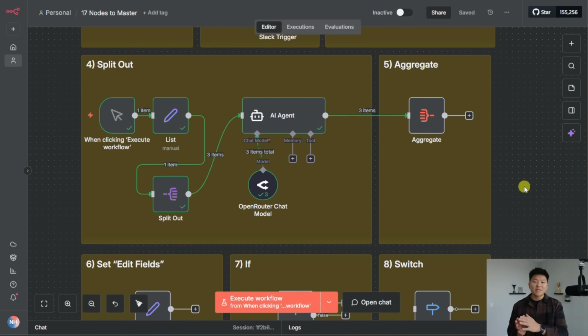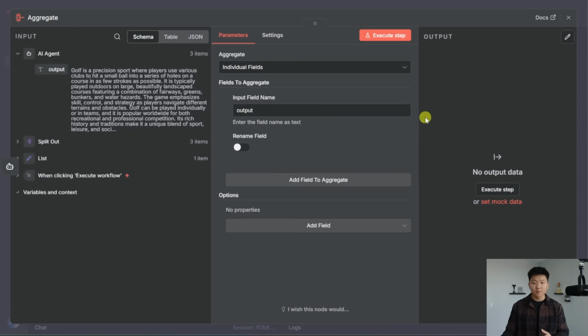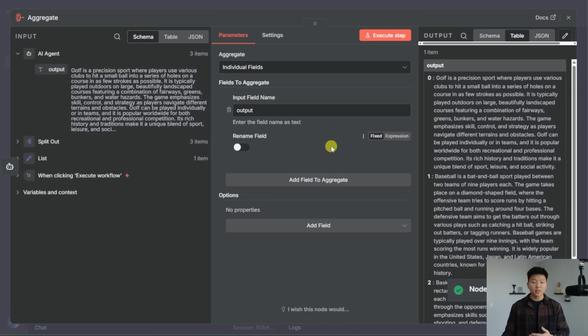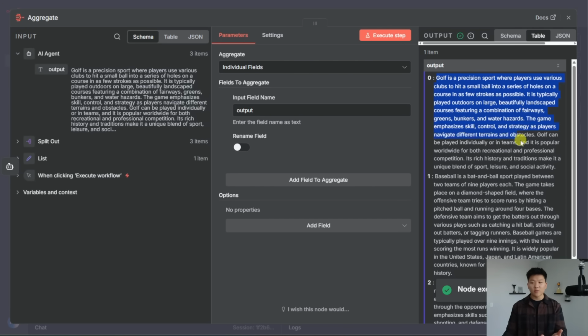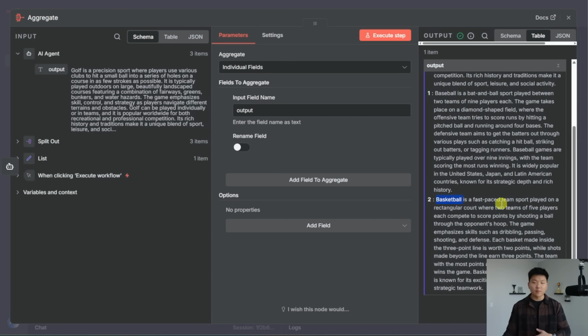And then literally the exact opposite of splitting out is aggregating. So once we have 3 items, if we want to turn it back into one for whatever reason, maybe we want to process them all together, we can go ahead and aggregate them. So if I go ahead and run this one, you can see that we turn 3 items back into an original list of sports, and we have our sentences about each of them. As you can see, we've got golf, we've got baseball, and then we've got basketball down here.